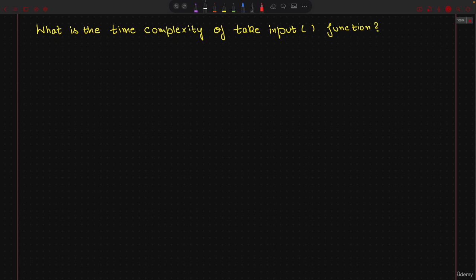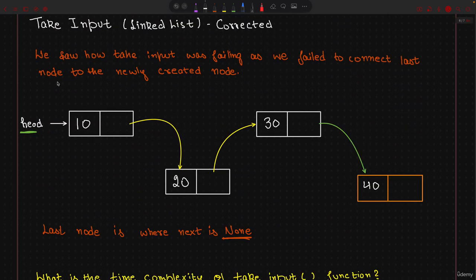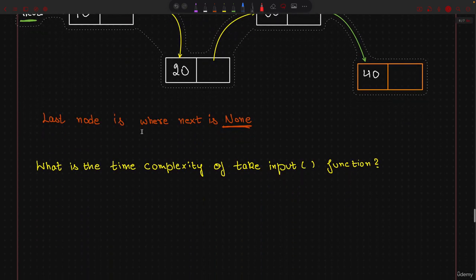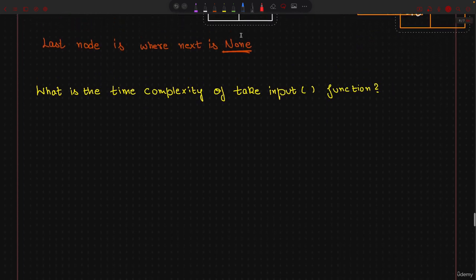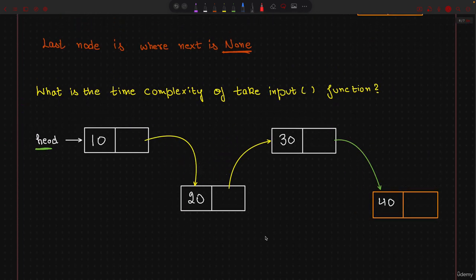Let us first draw our linked list, or let me copy that from the one which we drew earlier. So let me just copy this particular one and place it here. Yeah, great. So let us think in terms of what my temp will have to do, right?